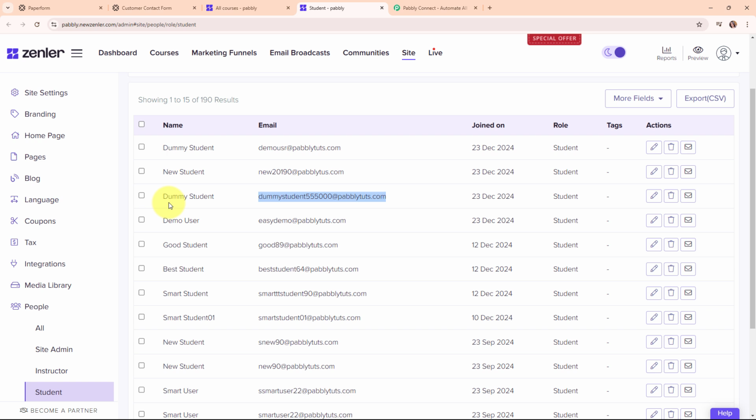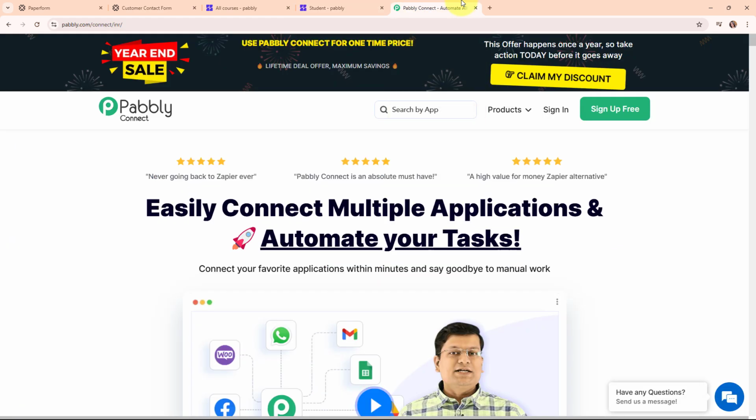Now in this video, we are going to learn step by step how you can create this amazing automation by simply connecting your Paperform with your Zenler account using an automation software named Pabbly Connect. Pabbly Connect is an amazing automation and integration software, and it connects all your favorite apps and makes them work together seamlessly. You can set it up to do things automatically like updating customer info across platforms or sending notifications when something important happens. It's really easy to use and saves you tons of time that you can spend on more important stuff.